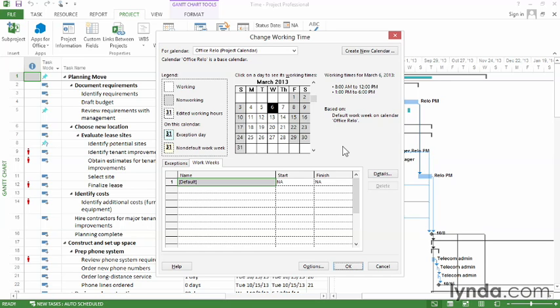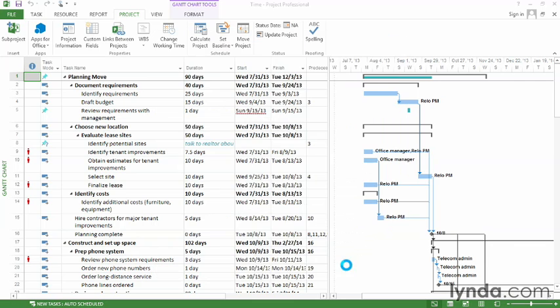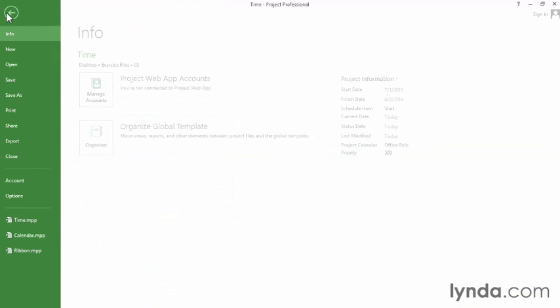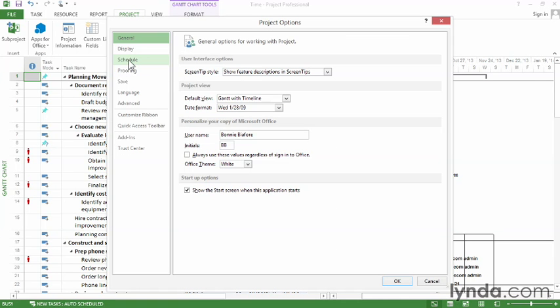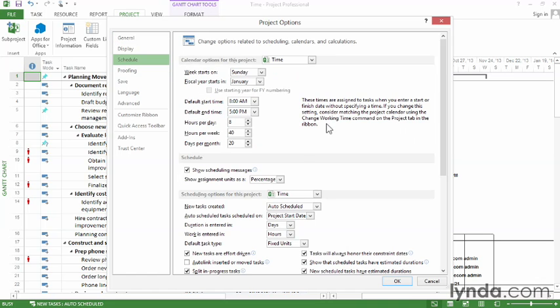And that means there's one other thing that we're going to have to do, and that's to set some calendar options. So click OK to close the Change Working Time dialog box. Then go to the File tab and click Options. So we go to the Schedule category. And the thing that we have to do is match the hours per day, the hours per week, and the days per month. That way, Project knows how to convert duration to work hours.